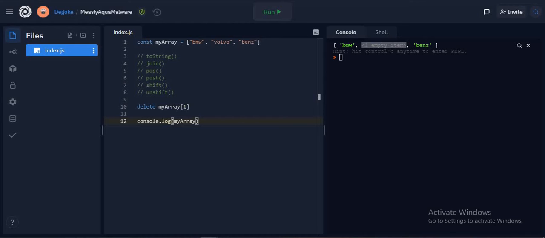So let's talk about the splice method. In situations where you cannot use shift or pop, use the splice method to remove elements from an array. But the major use of the splice method is to add elements to an array. So let me show you how the splice method works.